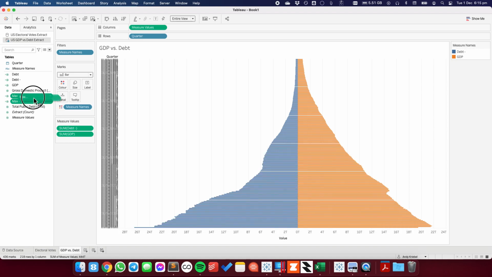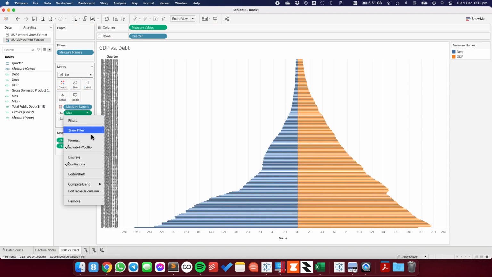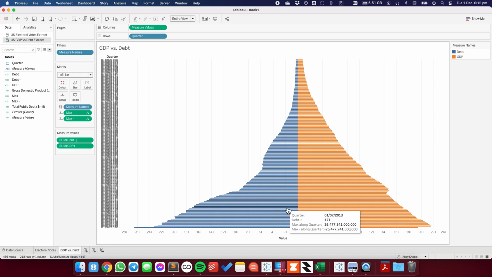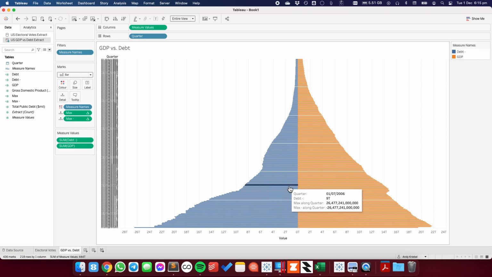Okay, let's put both of those onto the detail shelf. And we want to compute them both using quarter. All right, so now if I hover over these values, you can see I've got 26.4 trillion, which is this bar over here, which is our debt.